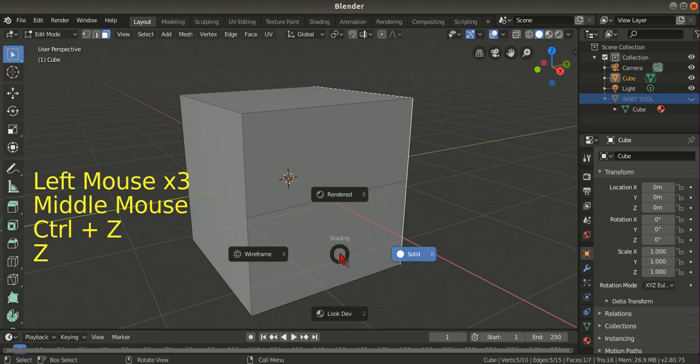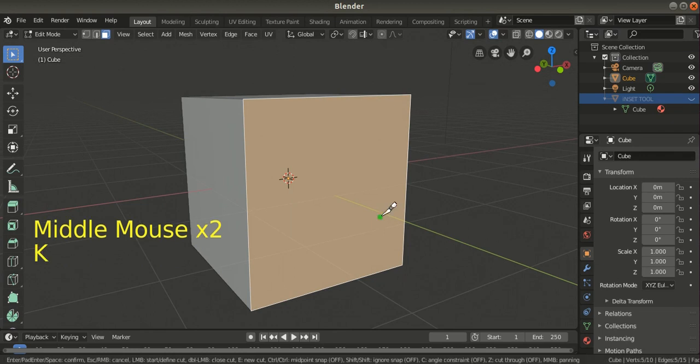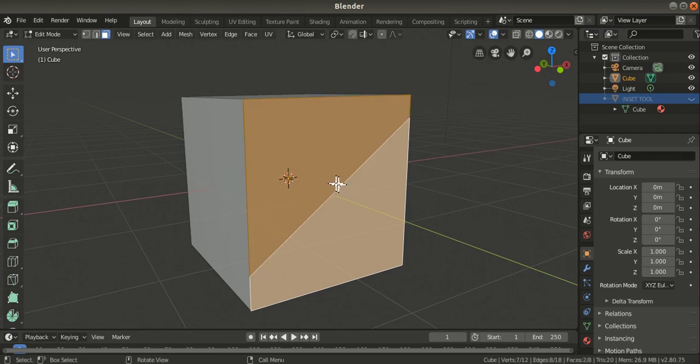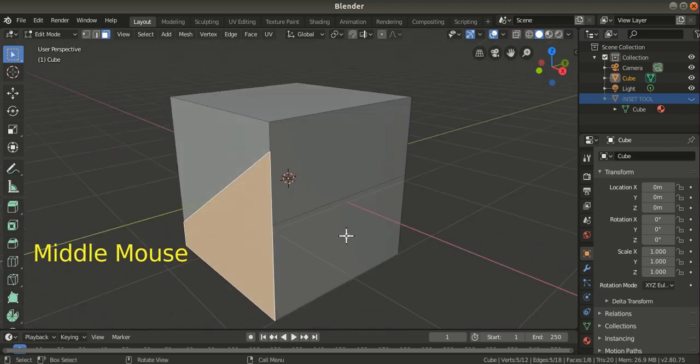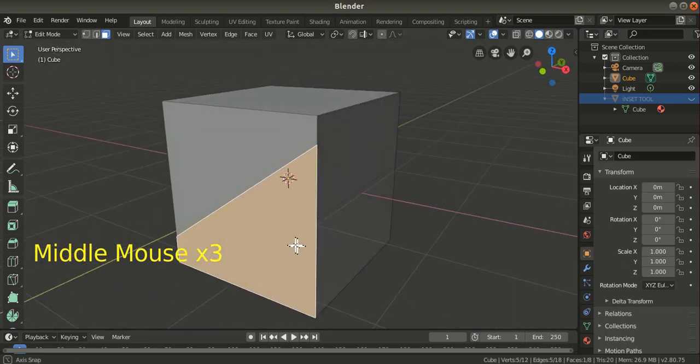Again, I'm showing you. Let's say this area. Press K, and you want to make segments here, and then you press space. Now you have two different faces. Next, I'm going to show you the bevel tool.